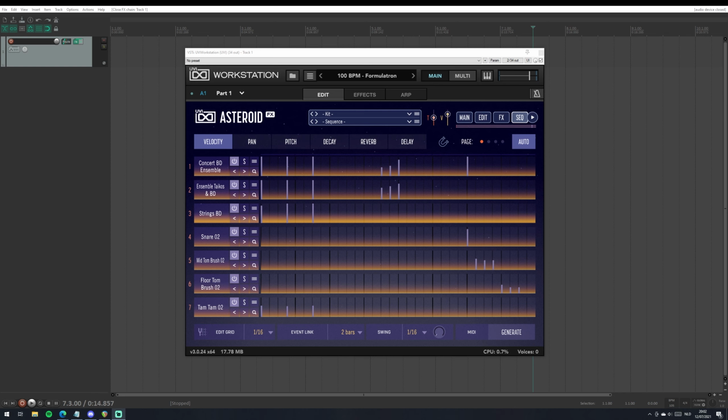So without further ado, let's get into UVI Asteroid and let's see what kind of sounds we can get out of this thing just by using UVI Asteroid. Let's go.